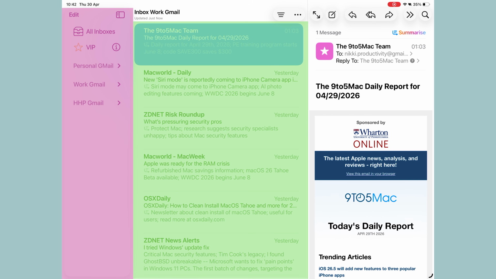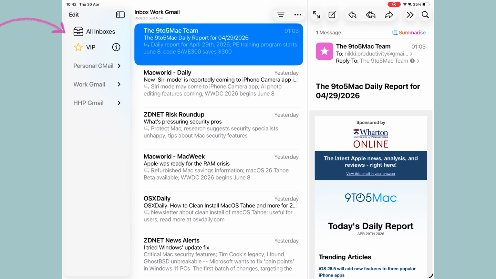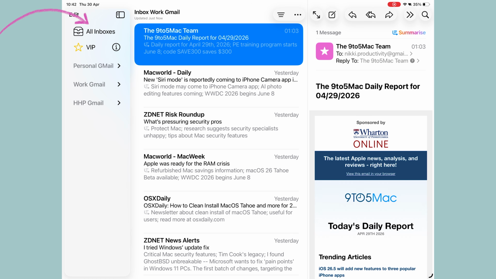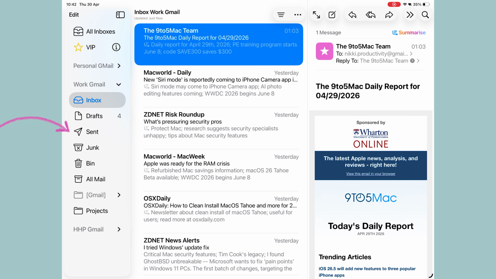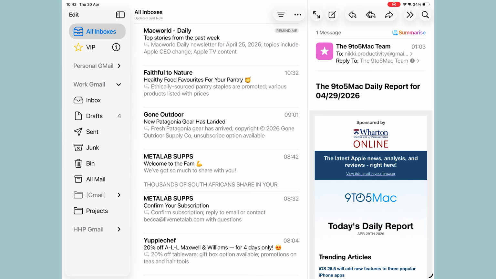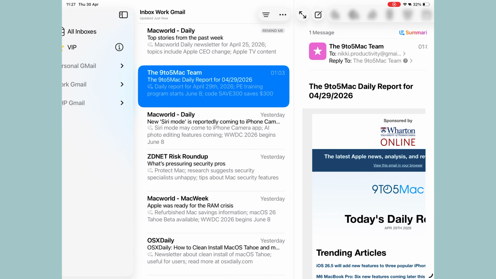Now let's look at the layout. Because once this makes sense, everything else becomes really easy to navigate. On the left is your sidebar, which can be resized a little bit. The sidebar shows all your inboxes with folders like Sent, Drafts, and Bin. Tap All Inboxes to see everything together, or go into a specific account. You can also hide the sidebar completely if you want more reading space.